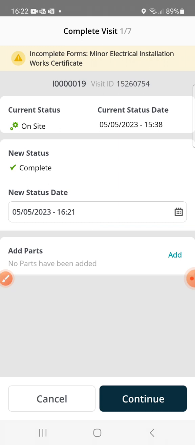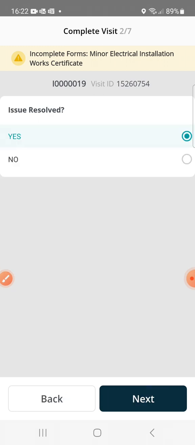It's also got a warning towards the middle of the screen to add parts. Like I said, you do not have to add parts because the parts have been added at the process of creating the job. So in that sense, I'm happy, and I can continue by pressing the big black continue button at the bottom.